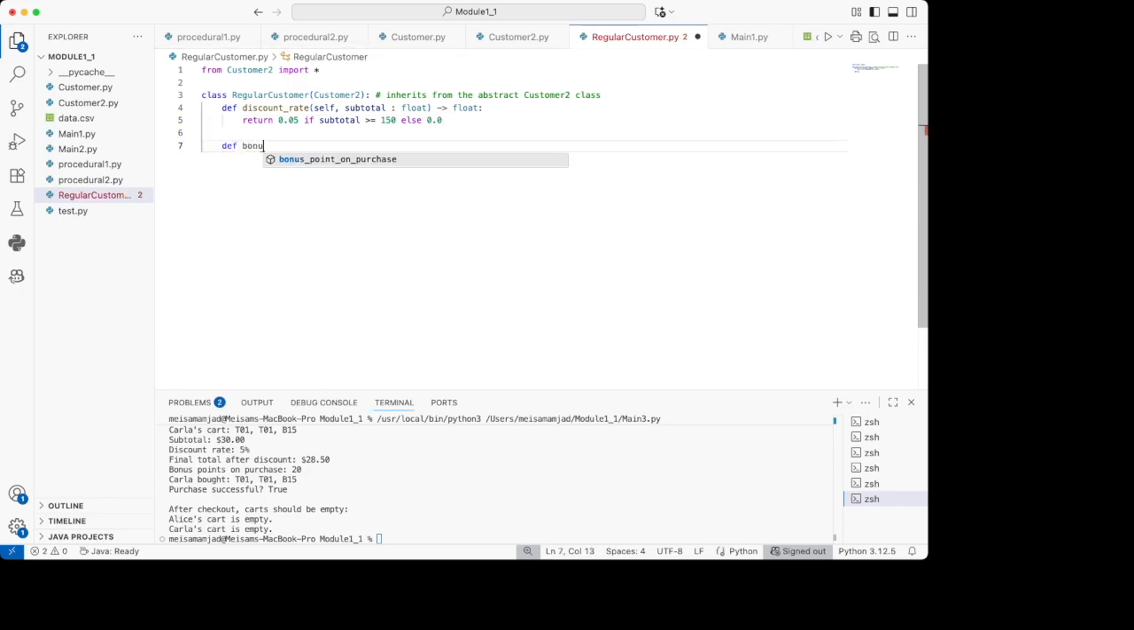And for the bonus for a regular customer, if the final total is greater than 100, I am going to provide a 10% bonus. Otherwise, I'm just going to give 0% bonus.